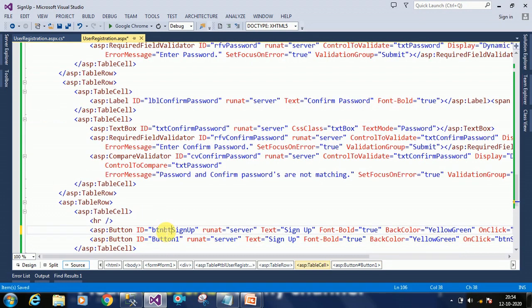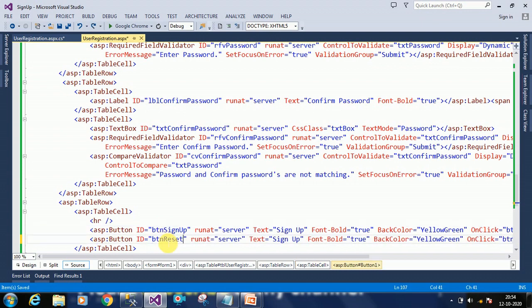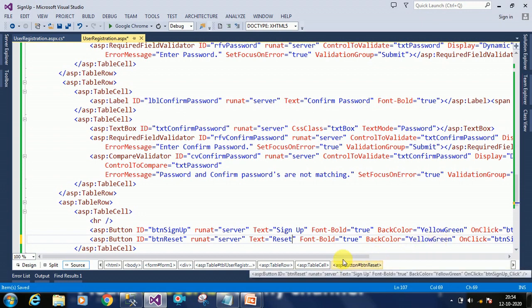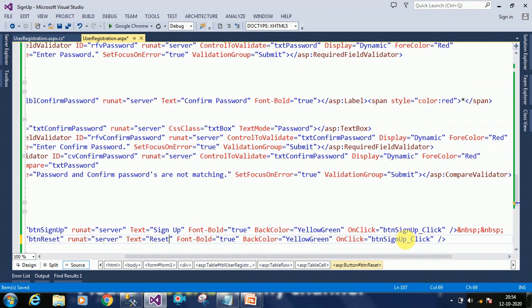So I want one more button called btn reset. Text will be reset I am giving. Font same. Here we have to create one new click event. And whenever user clicks on sign up, we have to validate. So our validation group is submit, then only it will validate.